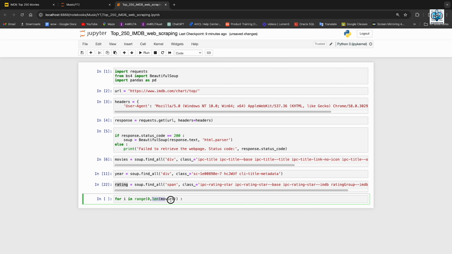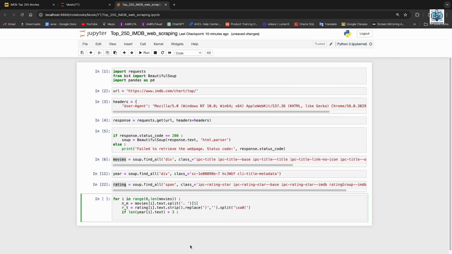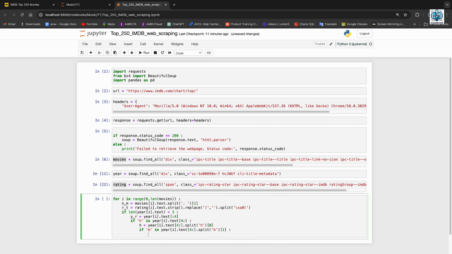Now we will take one loop. Its range will be 0 to the length of movie names, meaning 250. You saw how we extract all the data by splitting and replacing in arrays. So all that we will do with conditions. First condition: the text length must be greater than 3, then it will collect the year. After that, if h is in year, that means if hour is in year. In the same way we will check whether minute is there or not, and we will add all these things together.